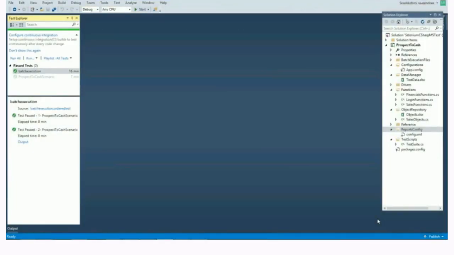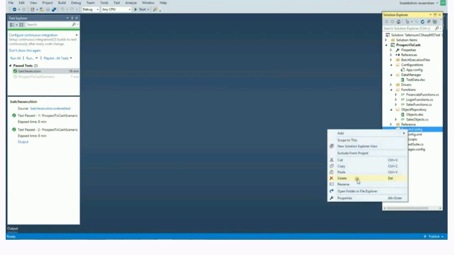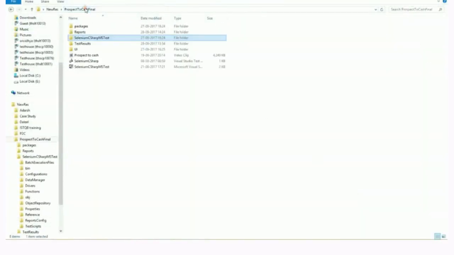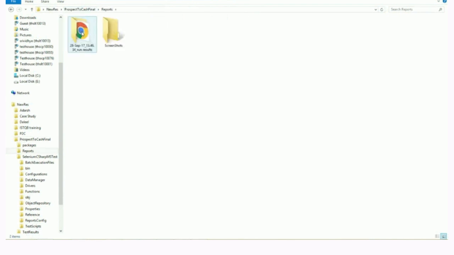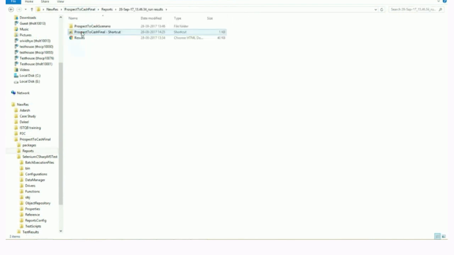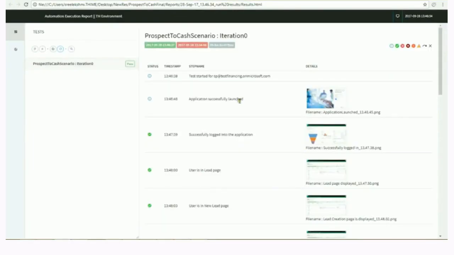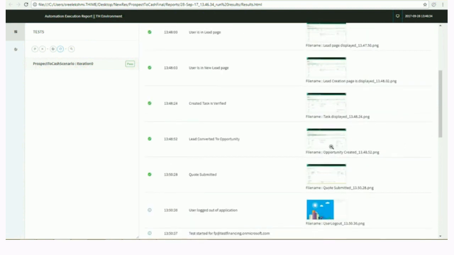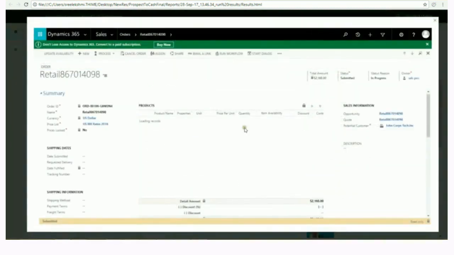So now we'll be looking at the reporting folder that gets created during the process. Within this report folder, the user can see the verification steps and the screenshots. And now, as you can see, the script has also created a report based on the various verifications and validations in all the different stages of executing this scenario.